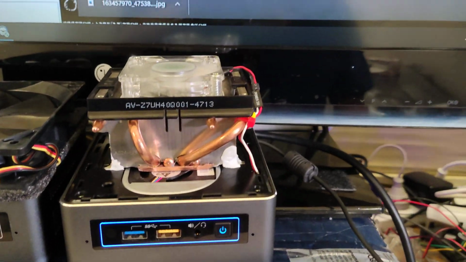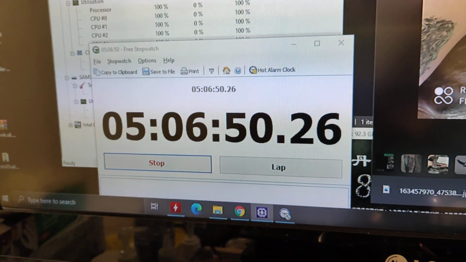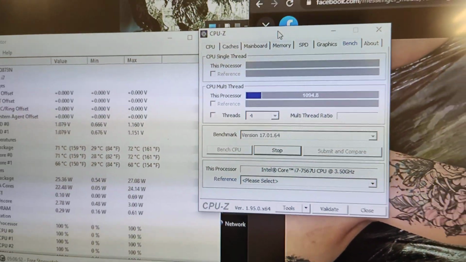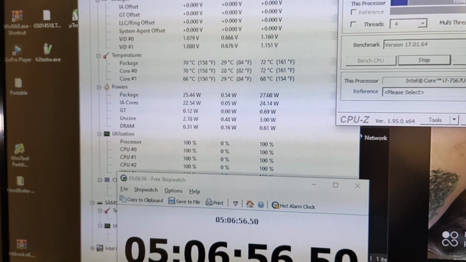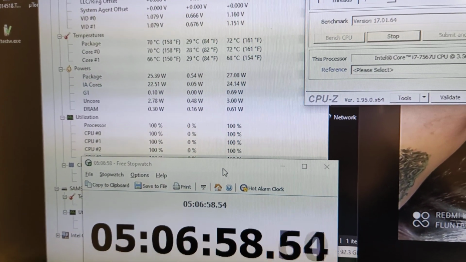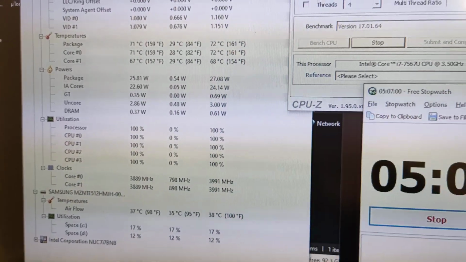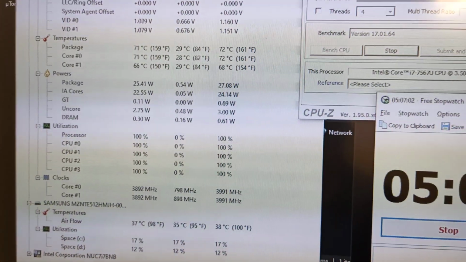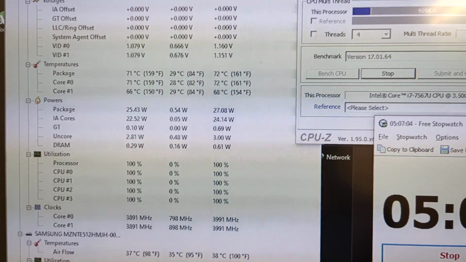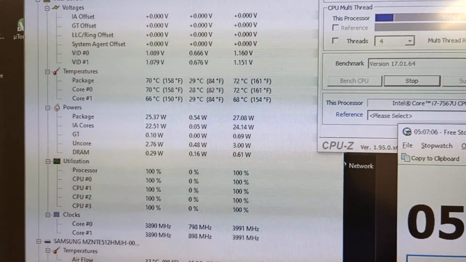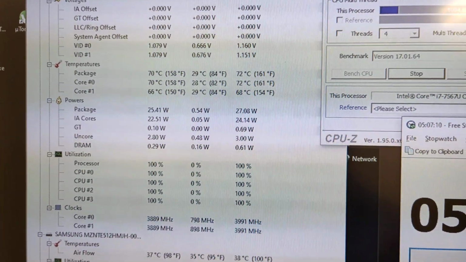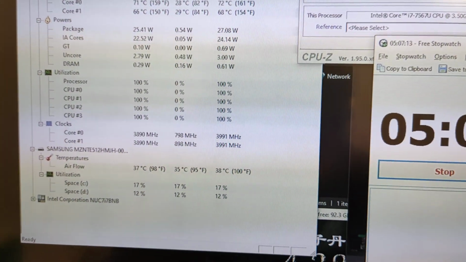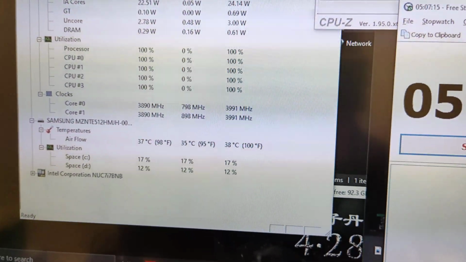I've been testing this one for over 5 hours using CPUID, and we've seen 72 degrees maximum, so that's not too bad compared to over 100 degrees. The minimum is about 29 degrees, and it sits about 70 degrees when the CPUs are at 100%.